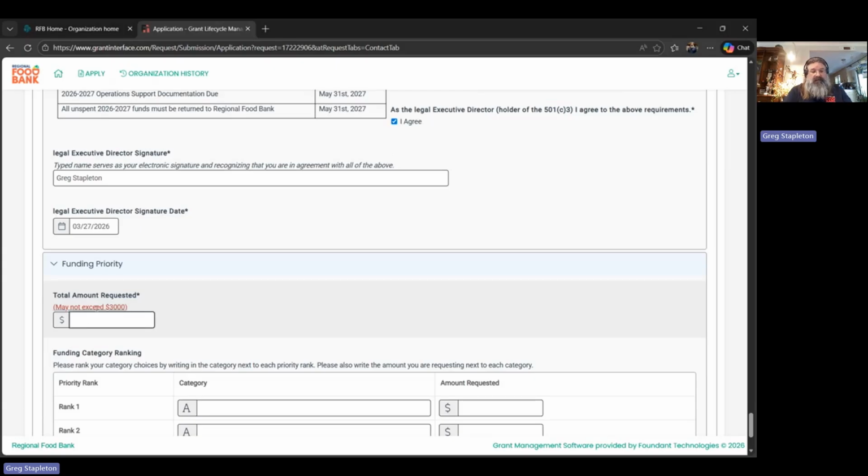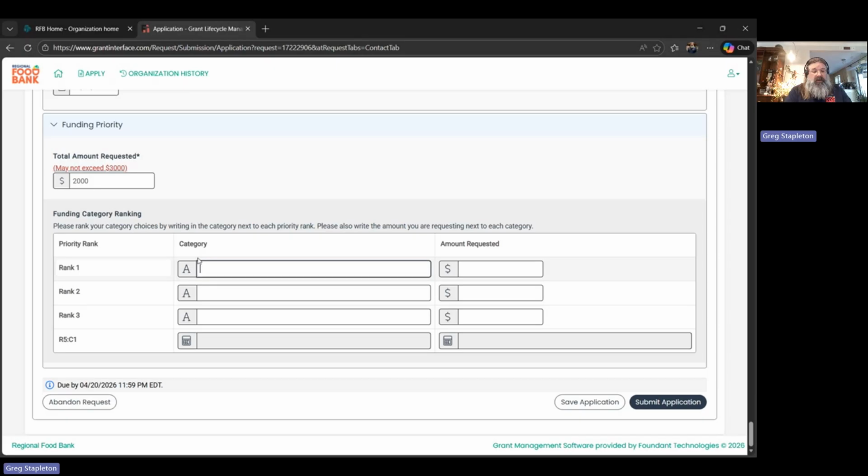And then funding priority, I've only got one thing. So I'm just going to put capital project, capital equipment. I'm going to put the amount required, $2,000, amount requested, $2,000. But if I had multiple requests in multiple categories, it would be which one do I want the most, which one is second, and which one is third, and so on and so forth. So you just go through that. And that is the whole application.